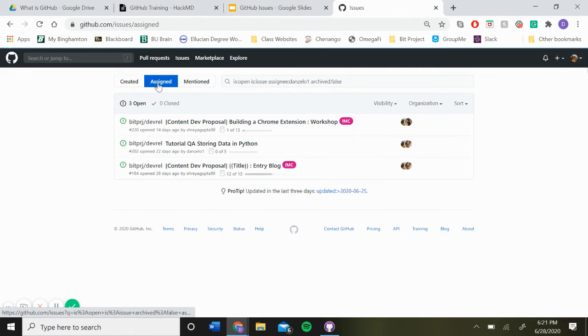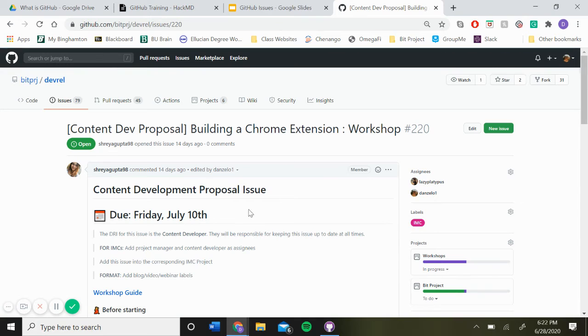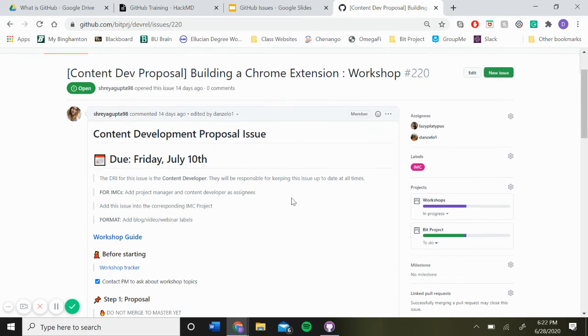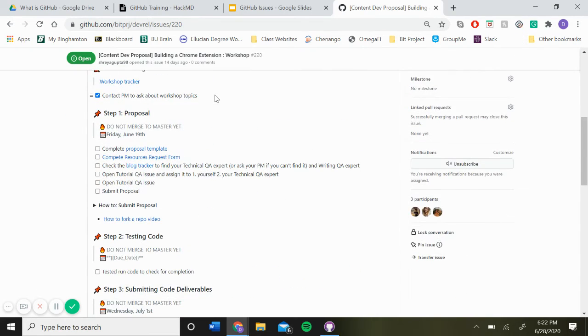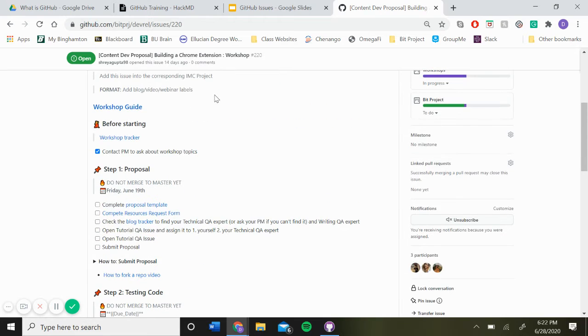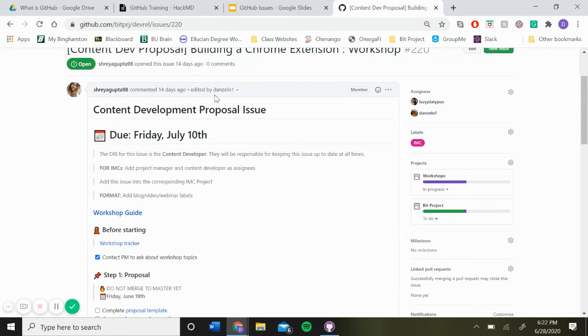So back to assigned issues. Let's look at this issue that I was assigned. As you can see, there's a due date on the top, the title, and there's a huge checklist. This is going to be the format for most of the issues you'll be working with. You'll just have to complete tasks by certain dates.